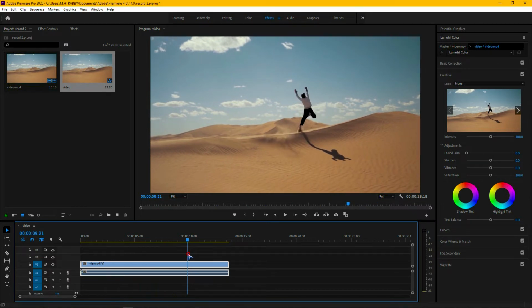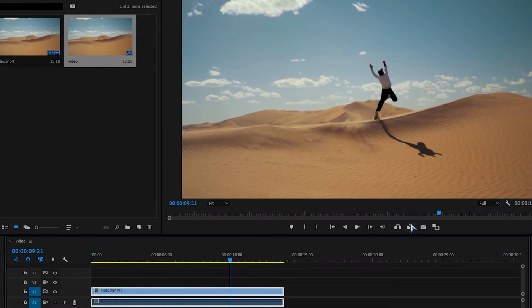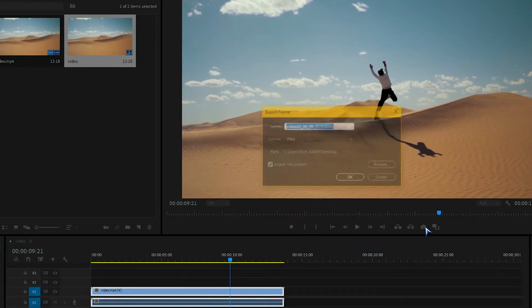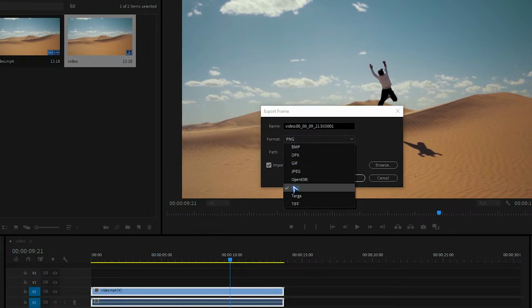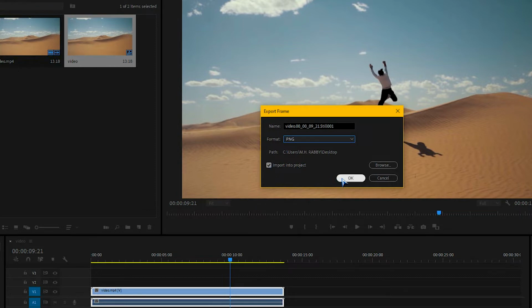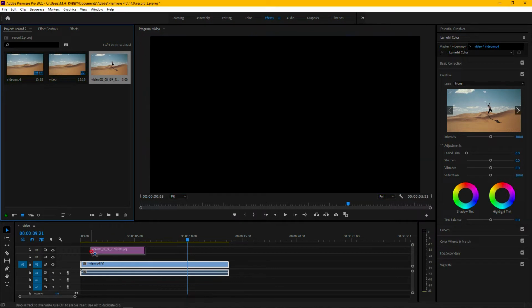Go to the point where you want to add a freeze frame. Now click on this camera icon to take a snapshot. Use PNG format. JPEG format won't work for this project. Also check import into project. Now click OK and a snap will be added to the project panel.